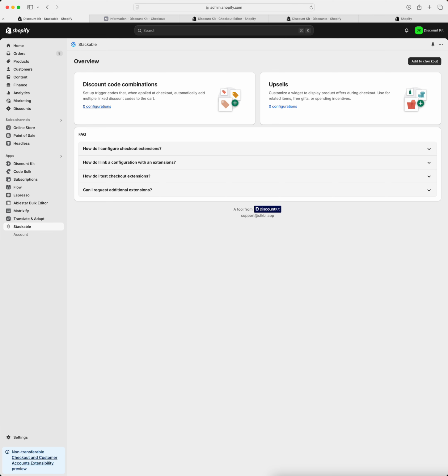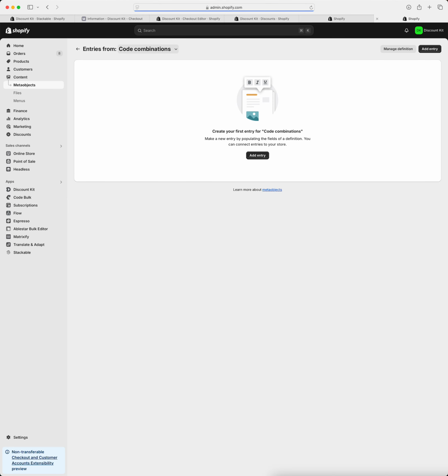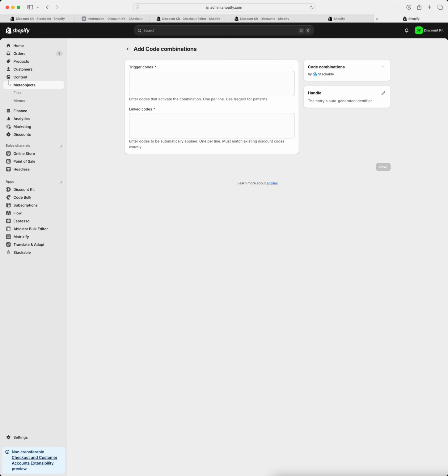Next, you'll see that you can click through to configurations here. This has a meta object code combinations entry that we can add. So we're going to add this, and this has the concept of trigger codes and linked codes. The trigger codes allow you to say, when a customer enters this code, I want these other codes to be added. A very common use case that we've run into in the last 4 years is, I want to add an order level discount and I also want it to add free shipping. And there are many other use cases as well.